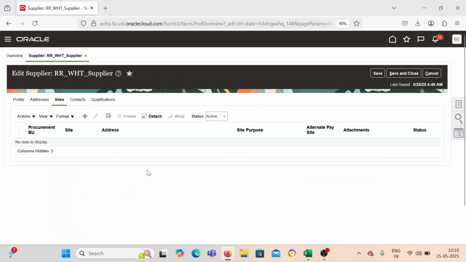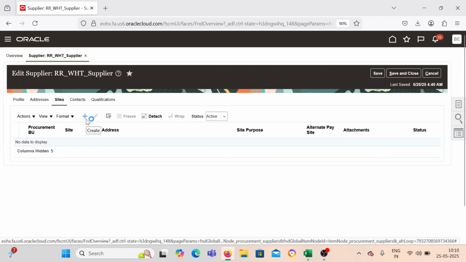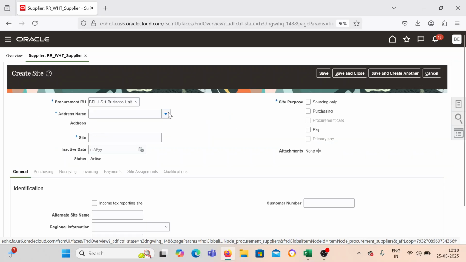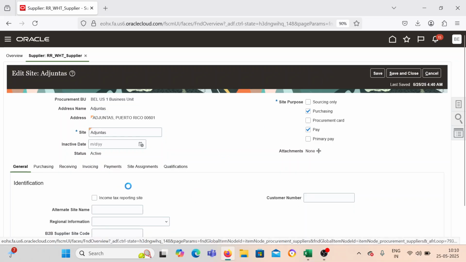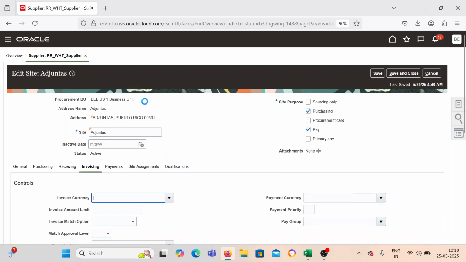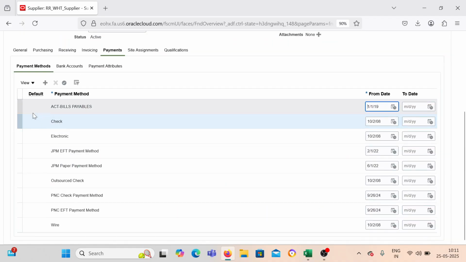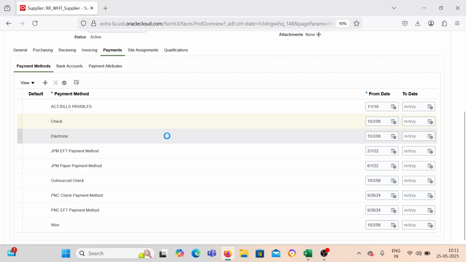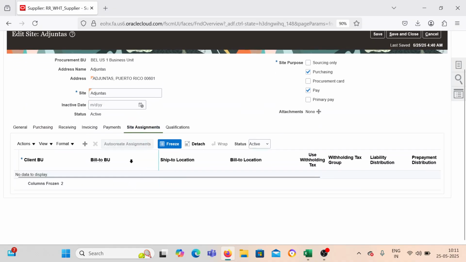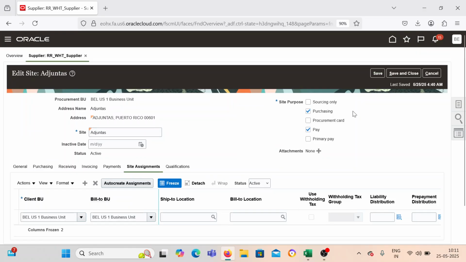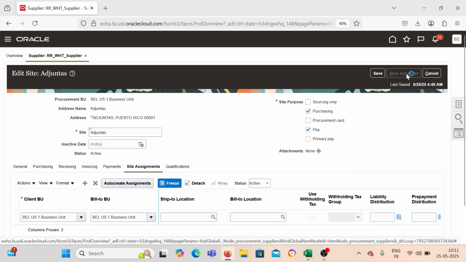Then create the site, click on save, invoice amount USD and payment amount. Payment I will be giving it as a check, make it as a default. Give the site assignment for which business unit, it's Bell US business unit. Done. We are done with the creation of the withholding tax authority as a supplier.